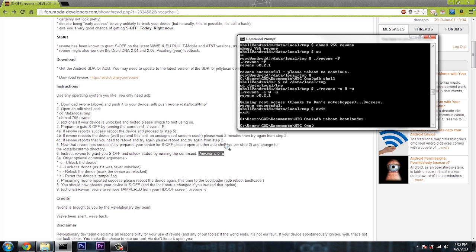Now that your device is S-off, you can get rid of the tampered flag. It says right here, other optional command arguments. Unlock the device. Now I'm not sure if that means bootloader unlocked or unlock the SIM card, but I am SIM unlocked and I'm also bootloader unlocked, so I'm going to skip that. You can lock the device as if it would never unlock, relock, and reset the device's tampered flag. So I'm assuming you go back up here and you just change that dash.